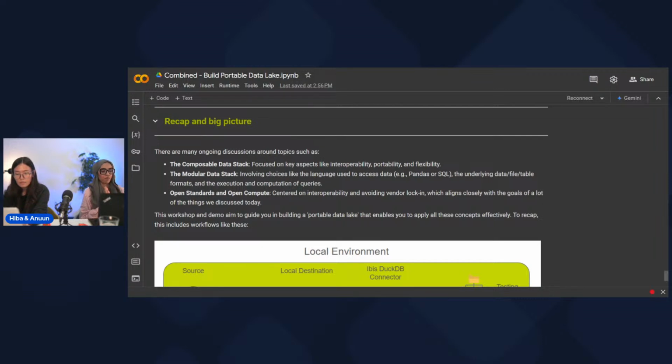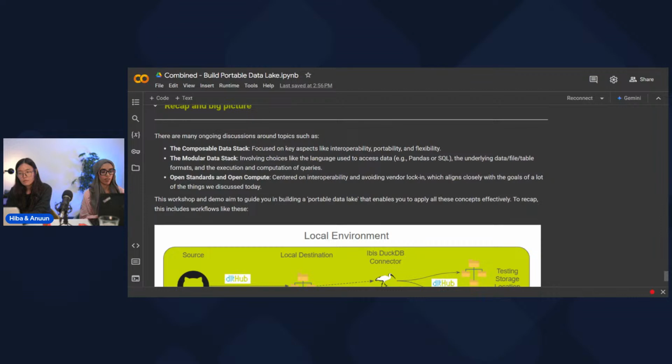So we can say that there are many ongoing discussions around these topics, like the composable data stack, the modular data stack, open standards, and open compute. And all of these talk about issues like portability or moving your data around, interoperability or glue code, like connectors, which we just saw, but they are vendor dependent. And they also rely on the structure and format of the data and tables in the destinations, the way that they're handled.